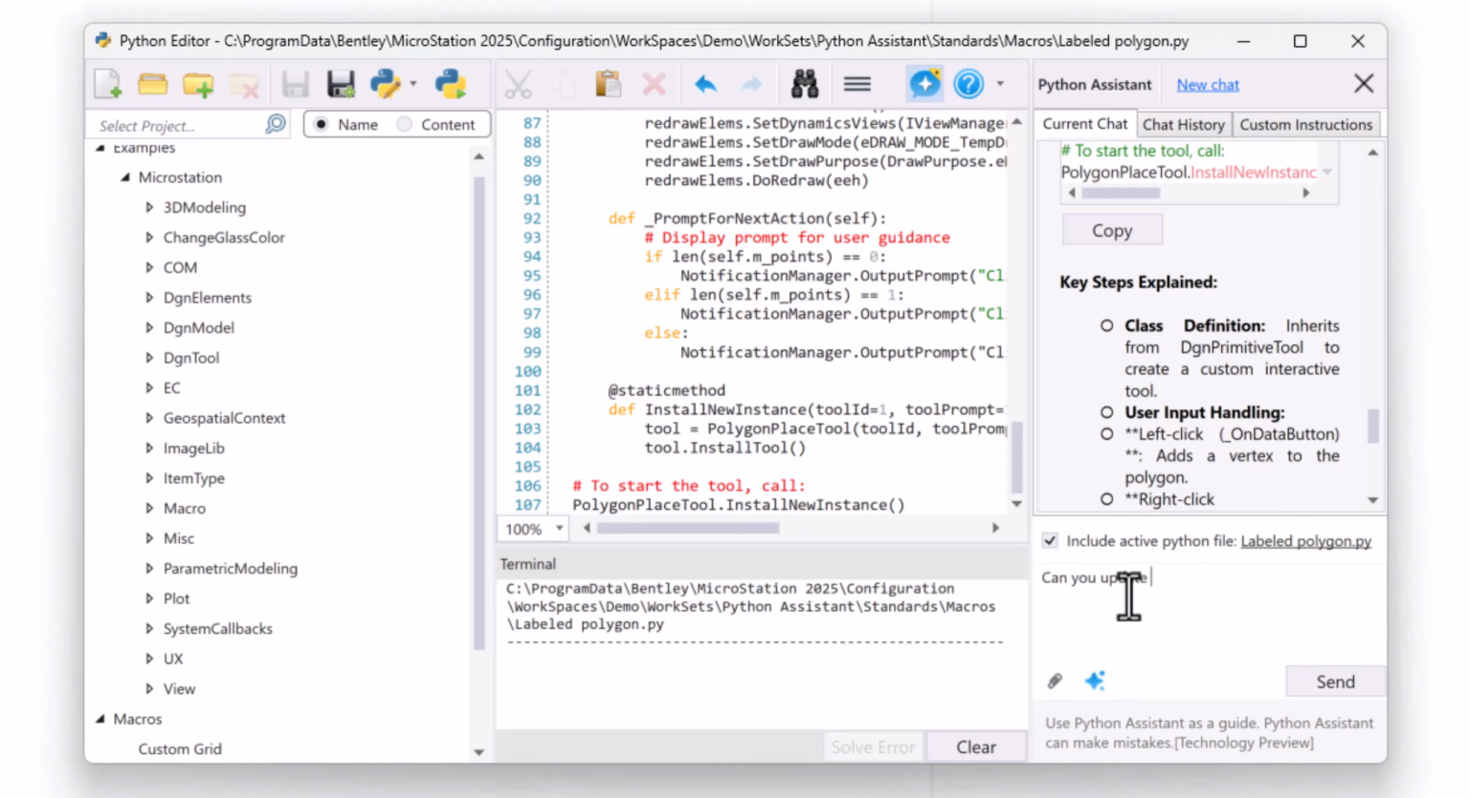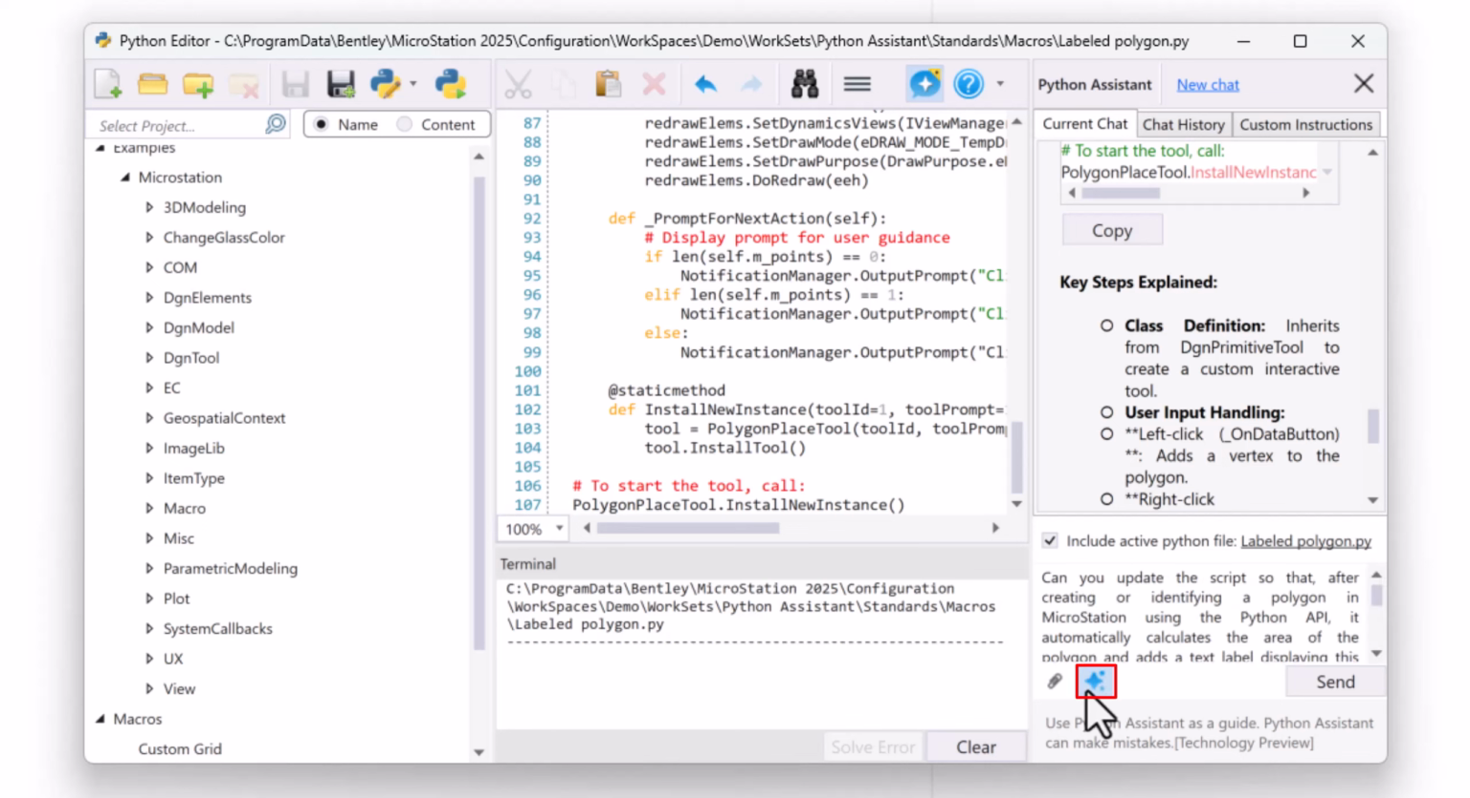Can you update the script to automatically add a centered label showing the polygon area? We will once again hit the blue Enhance button. Then hit Send.